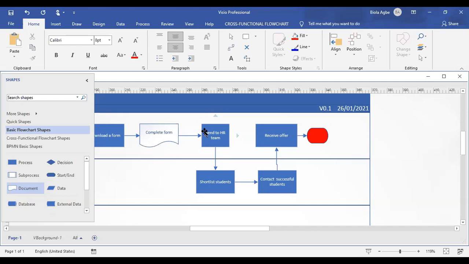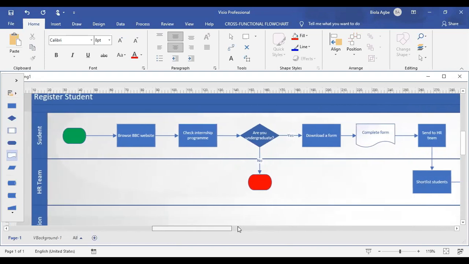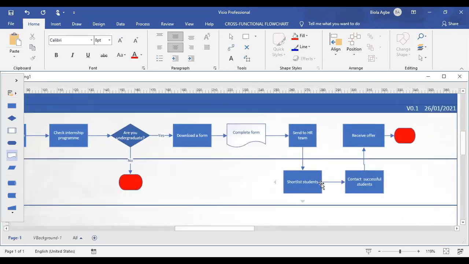So we are saying the student will send to the HR team. The HR team will shortlist the students. You remember this is the role for the HR team. Then the HR team will contact successful students. The student will receive the offer, and that ends the process. Maybe that's just my simple process. I will stop there.